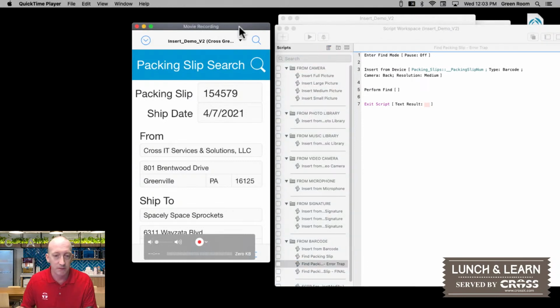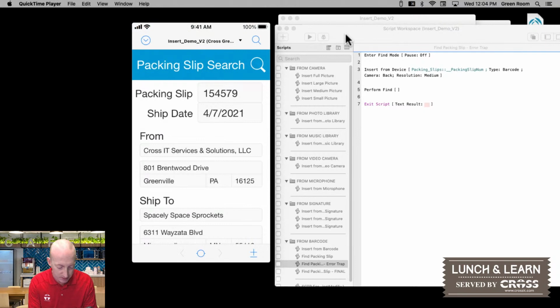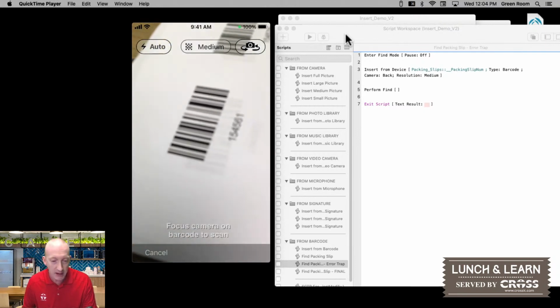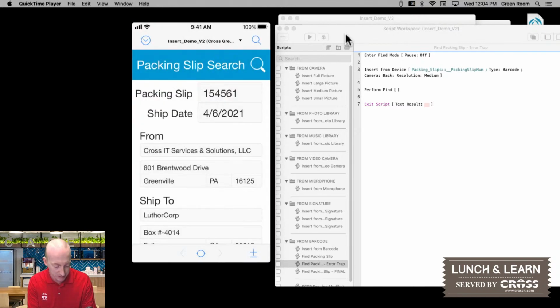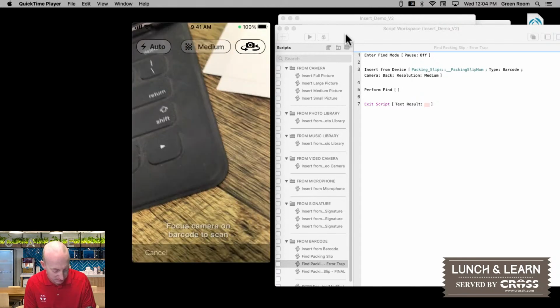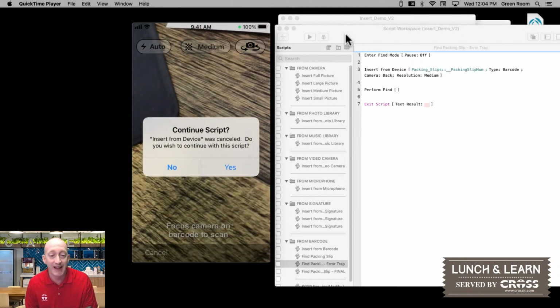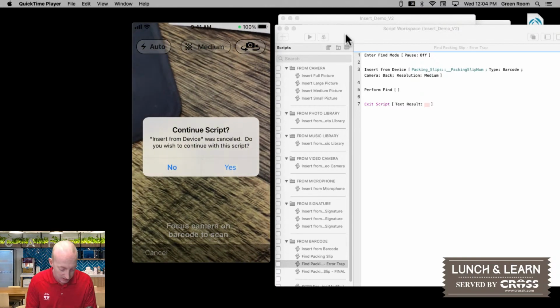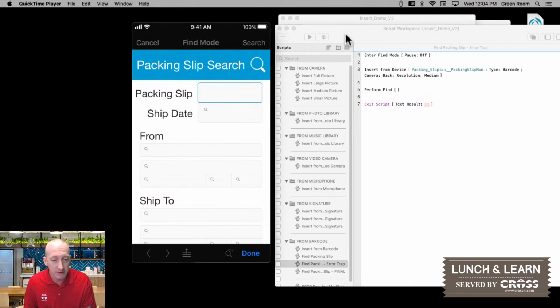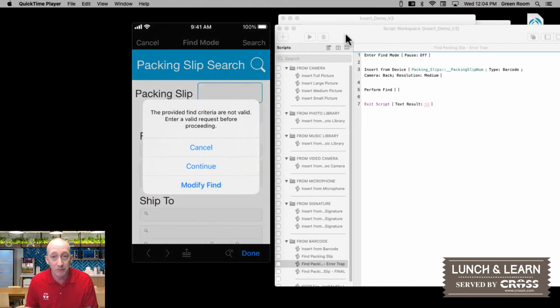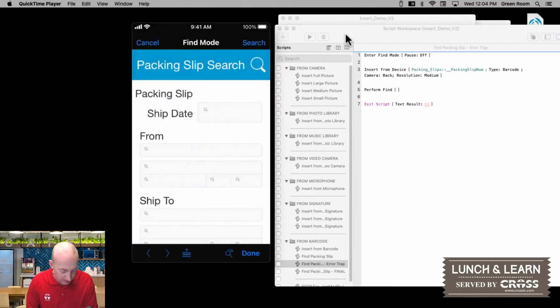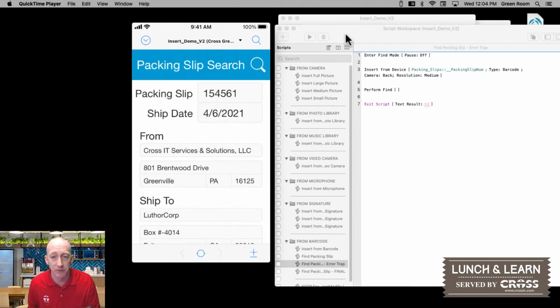So let's switch back over here to the iPod Touch. Go ahead and start that, and you'll notice here that I have the ability to cancel. It actually read a barcode on me, so let's get back into that. If I hit the cancel button, there are a couple of things. It's going to ask me if I want to continue the script. If I select yes, it's going to give me another message that says you didn't enter anything that I could find against. And so we can just hit continue, and it brings us back to our original found set.